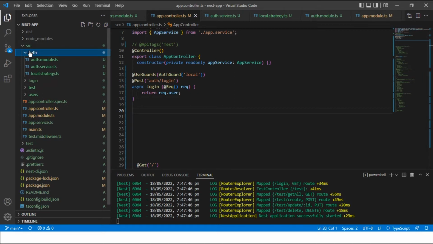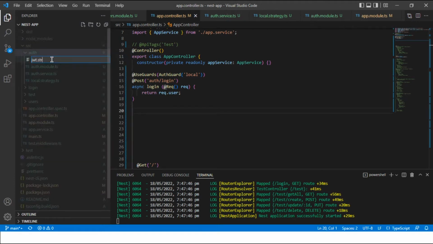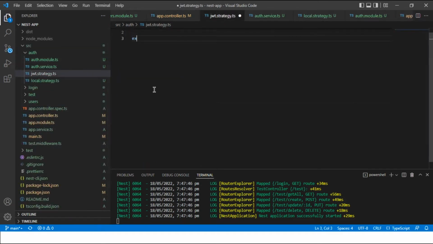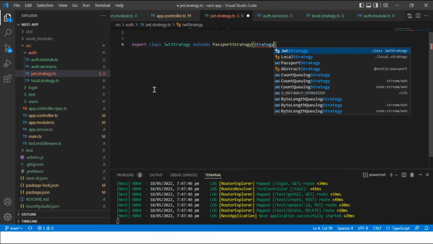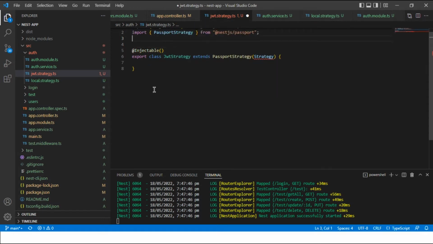For that we need to create one file, jwt.strategy.ts. Here we can export class JwtStrategy. We can extend again PassportStrategy, and we'll pass Strategy to that. This Strategy will now be from the passport-jwt module. Import it from passport-jwt.